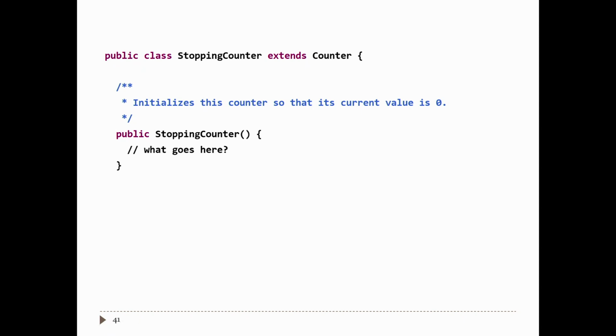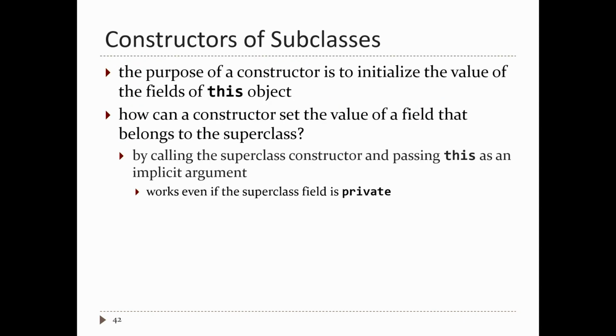So what goes into the constructor body? My StoppingCounter needs to initialize the value of the counter to 0. Now that the value is protected, I can write this.value = 0 here if I want to, and that's fine. But there's a better way to do this. So remember what the purpose of a constructor is. It's to initialize the value of all the fields of the object. Now how does a constructor in the subclass set a field that lives in the superclass? If the field is visible to the subclass, then the subclass can set it directly.